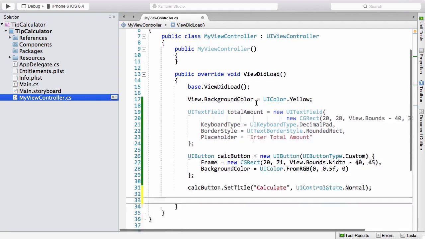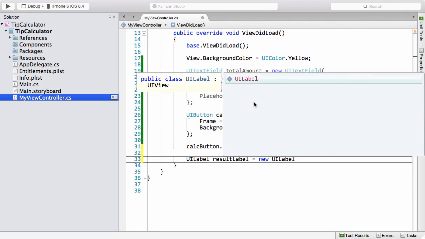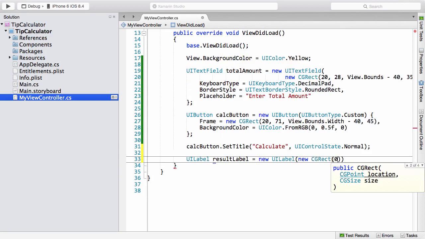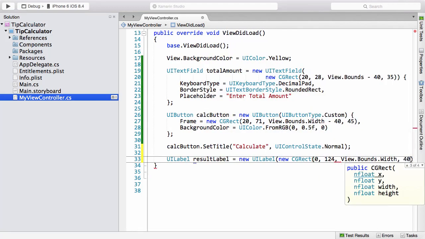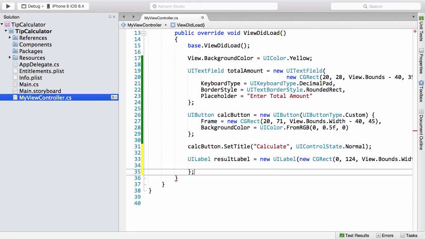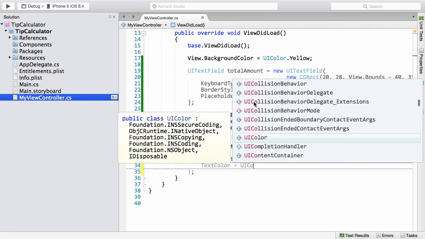The last control that we want here is the label itself, the result label. So we'll say new UILabel. I want to create a new CGRect for my frame. In this case, I'm just going to let it stretch all the way across. But if you want to, you can use 20 and view bounds width minus 40 as well. I want it to be at 124, and then I'll just say view bounds width, and we're going to make it 40 points in height. Then let's put in some properties on it. I want to set a text color. Let's just make it UIColor blue.